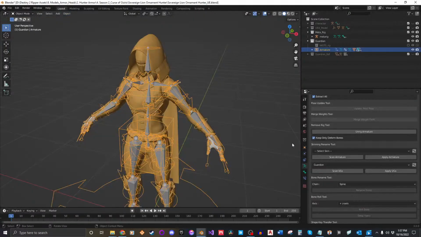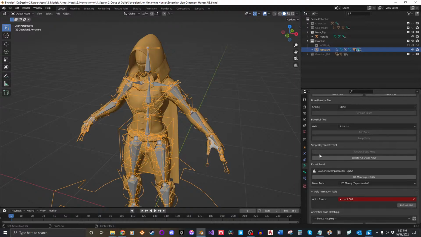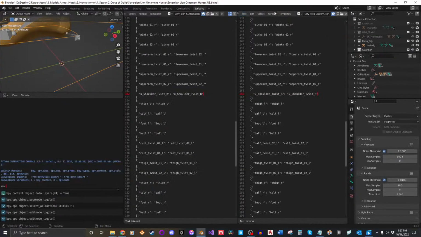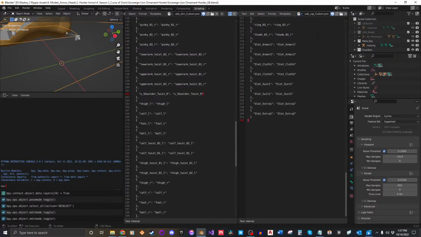I assume I had the rig selected there. So what I'm going to do here on this part, I'm going to do scan, which is also a custom one as well. Let's go back to scripting. There we go. And I do custom there. I'm assuming that's what I needed to do. Yeah, that's what I needed to happen.